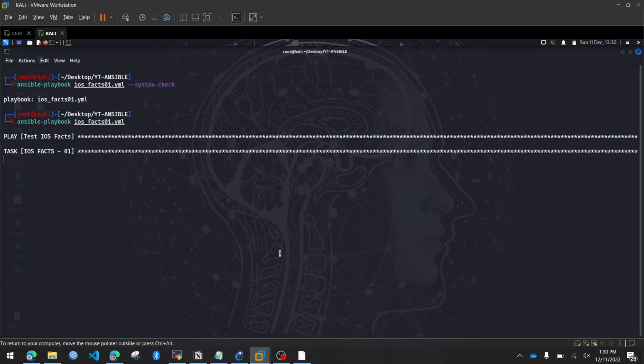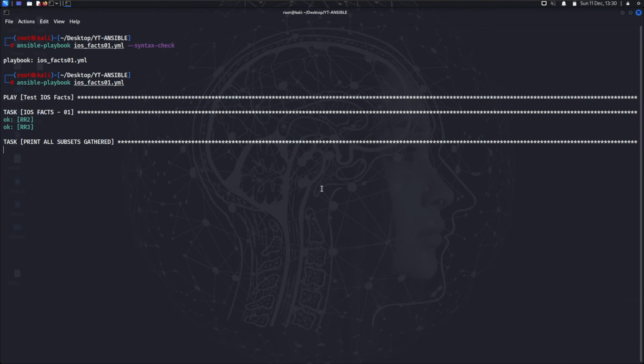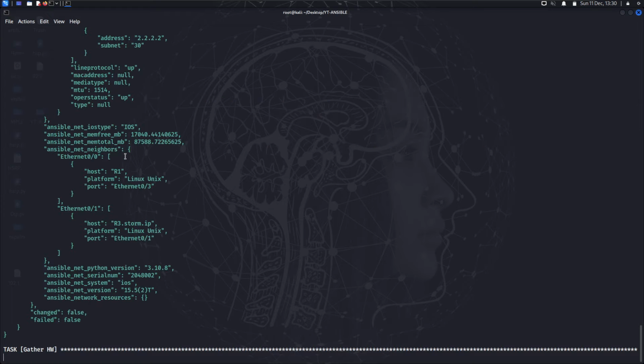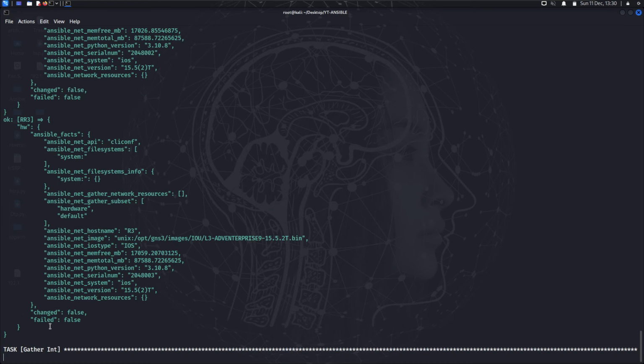As you can see, it's running. The first task is to gather iOS facts. It's going to gather everything about our device. That's the route reflectors. As you can see, RR2, RR3, they are all okay. So as you can see, that's the debug. The debug from the variable that stored all the operations that Ansible was performing on our nodes. Now, gather hardware is okay. We print the hardware. The last one is to gather the interfaces. So we also print the interface.